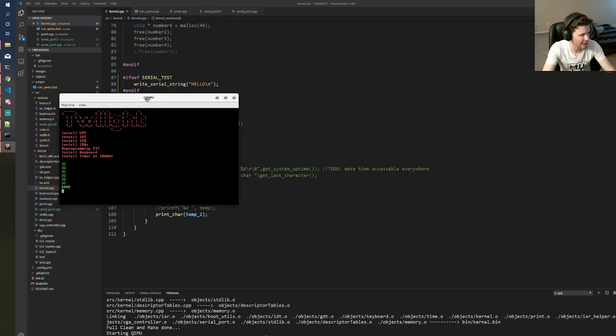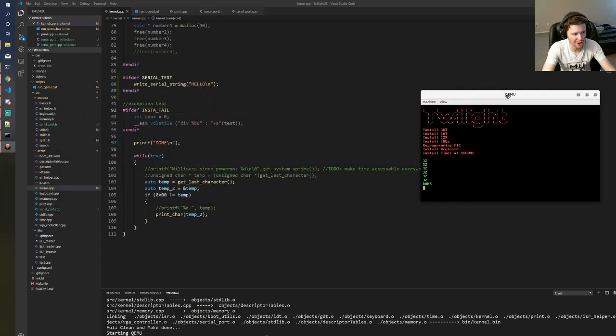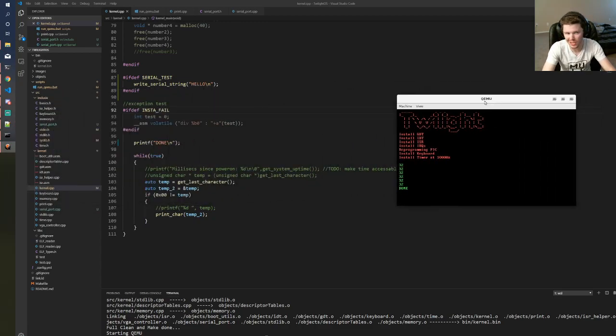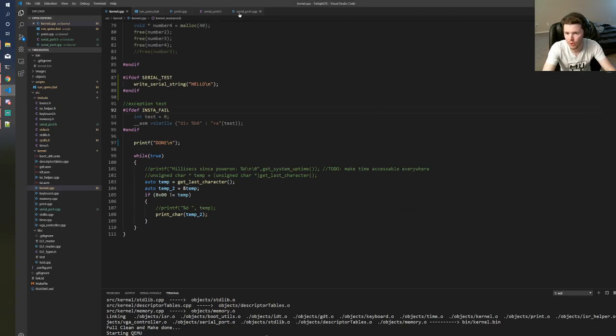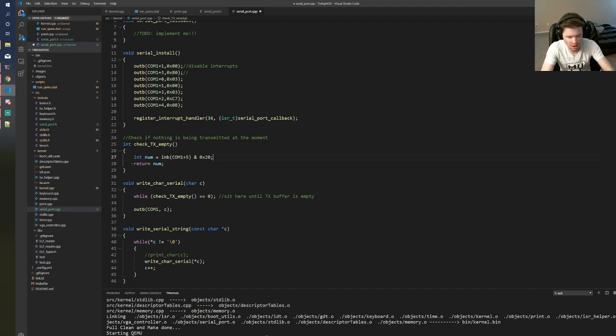I mean, I didn't look at any documentation for what it's supposed to be when I made it originally. Yeah, okay, so let me get rid of that print, that crap right there. Printf uses the write serial char function. Yeah, that's exactly what I did right there.